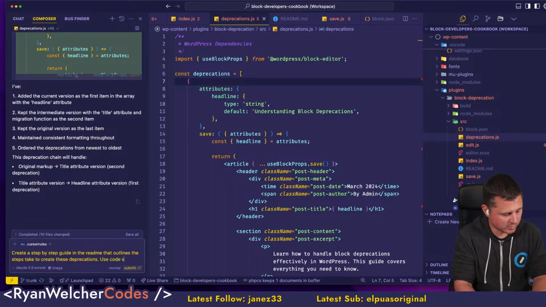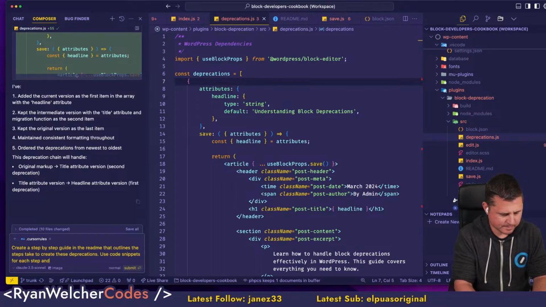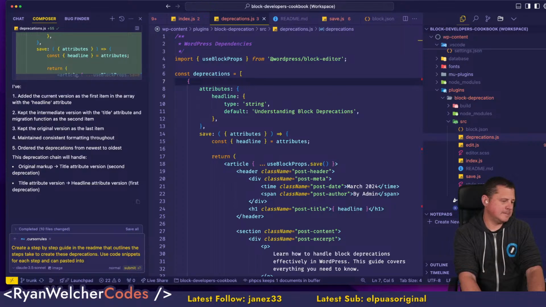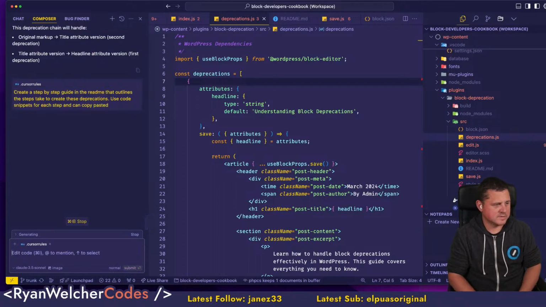Use code snippets for each step that can be copy pasted, and ignore... all right, let's just see what this does.